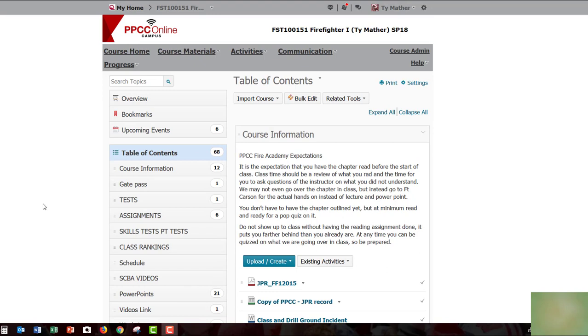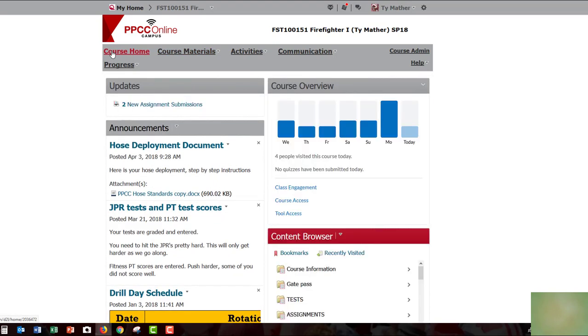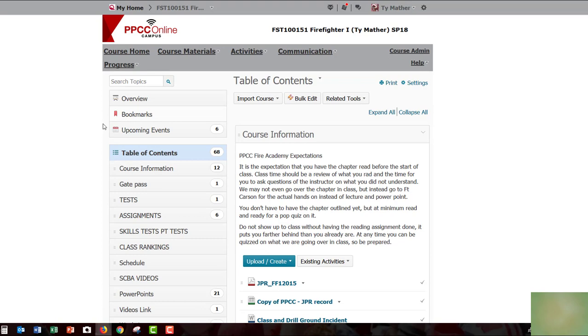For those of you that are not used to using D2L, it's pretty basic. Up here you have your tabs. Course Home, which was the first page we were on when you first log into your class. Course Materials, Content. Okay, this is the page we were on just before. Each one of these tabs brings you to a new section in the class that you need to follow along with. In Course Materials, you have Content and Calendar. Those are the two most used in this program.